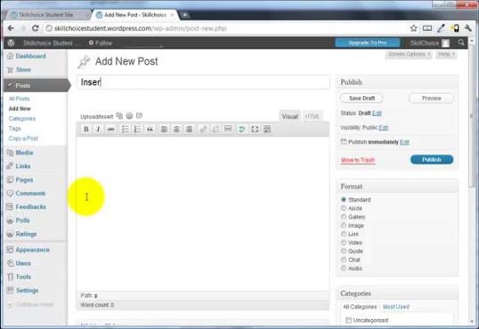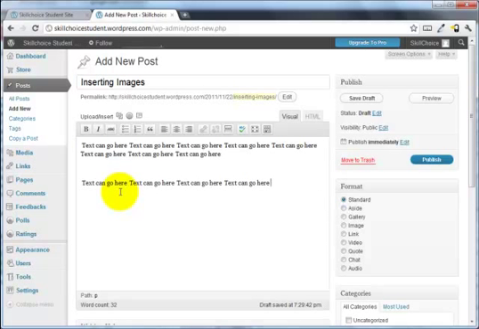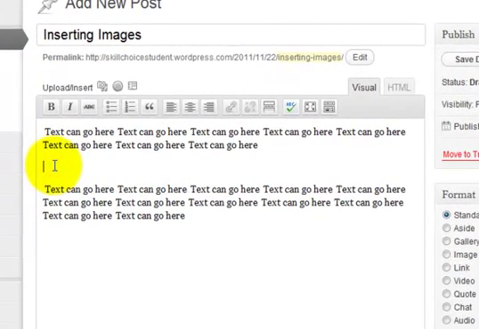I'm going to give this a title. I'm going to click in the content area, and if I want to, I can be typing text here. So you could have text here, and I'm doing this to demonstrate to you that where your cursor goes next is where the image will go. So I've moved my mouse, clicked in between the paragraph here, and I want to put an image here.